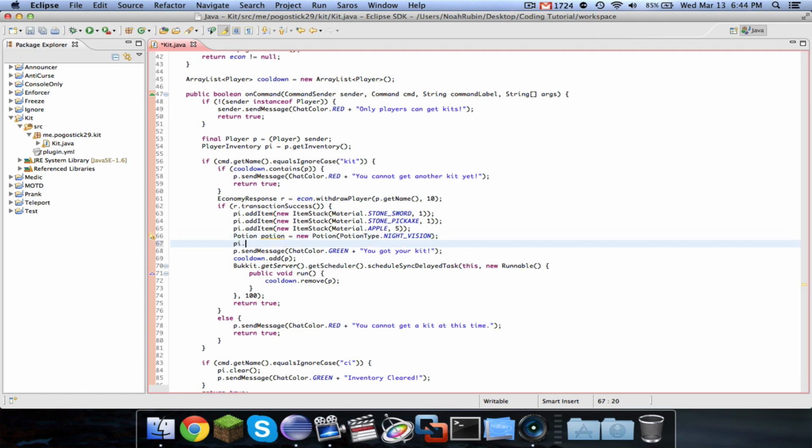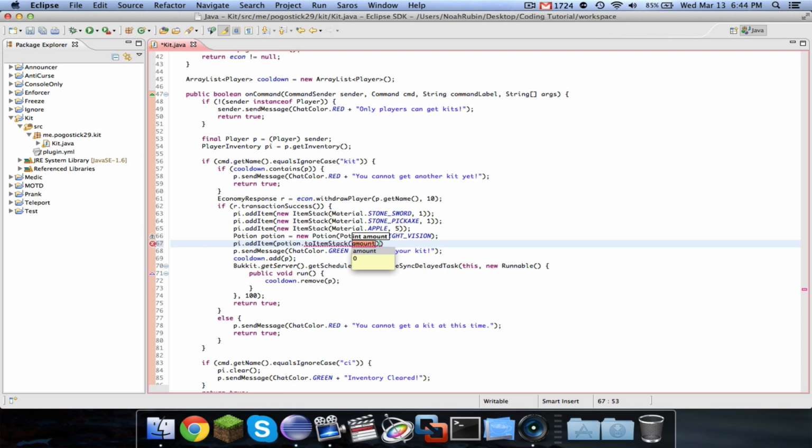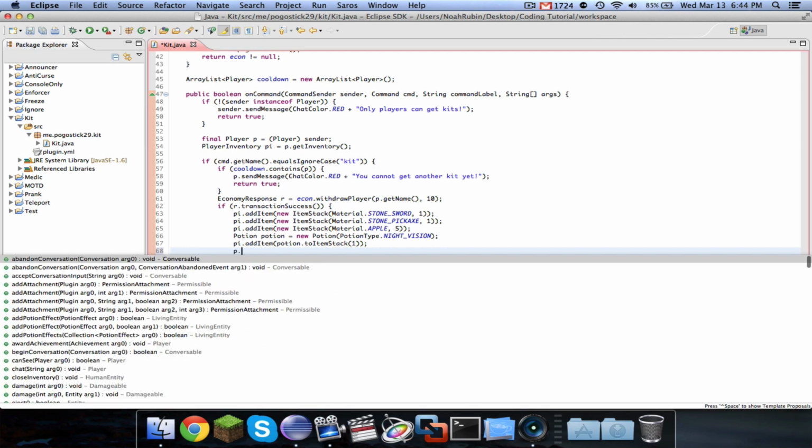Then we can just say p.addItem, and you say potion.toItemStack and then how many you want to give them. We'll just give them one potion.